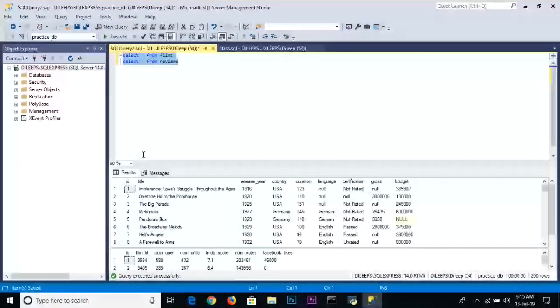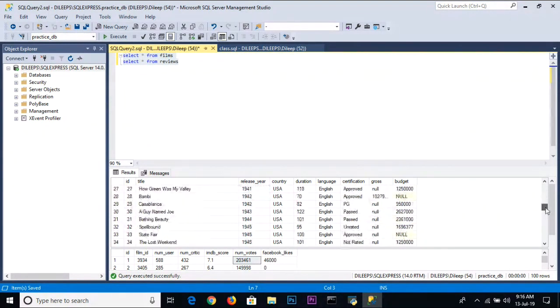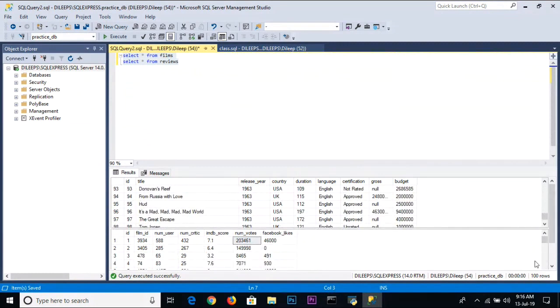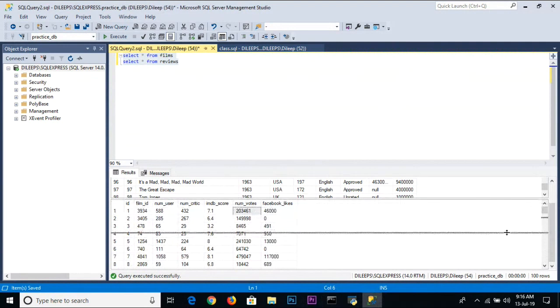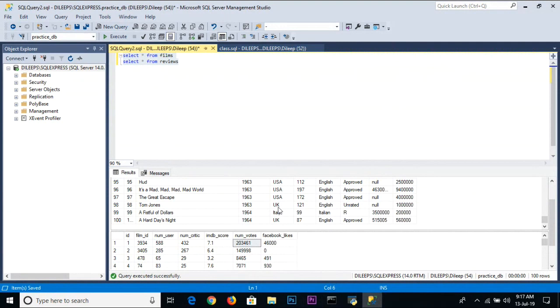One is the films table, and another one is the reviews table. This one is films and this one is reviews, right? One thing you can observe: what is the common column in both of these? ID, right? This is the first 100 films, and these are the reviews of those films. The relation between these two tables is this ID, correct?